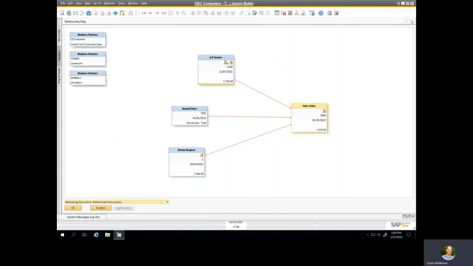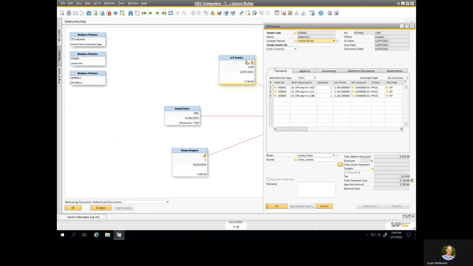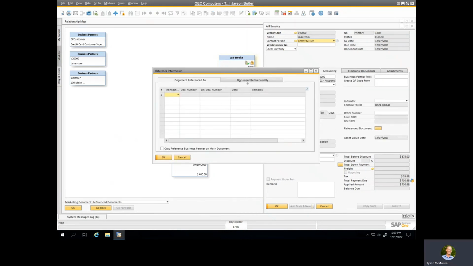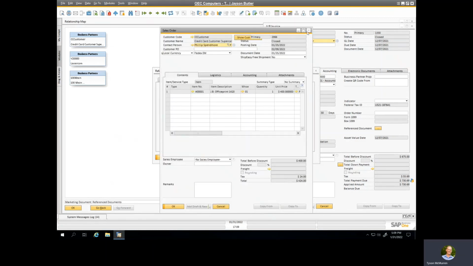These reference documents, if we drill into the AP invoice, for example, I talked about the reference to and reference by. If we go into the reference documents here, you can see that we don't have a reference to, but you can see here that it's been referenced by that sales order, and we have the golden arrow to go back to that sales order itself.